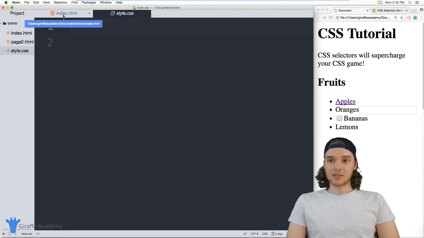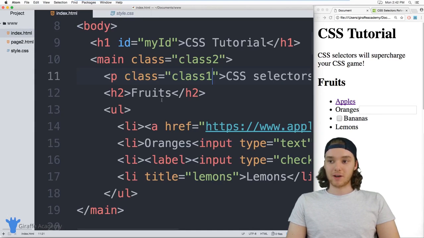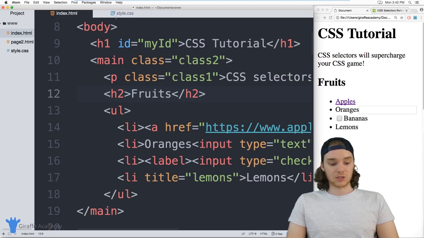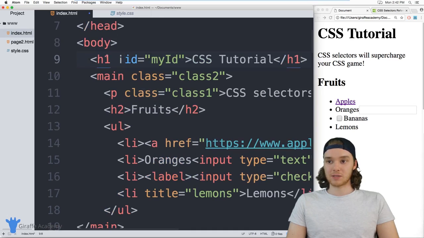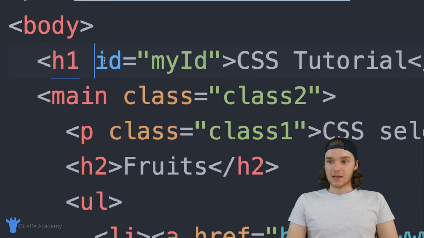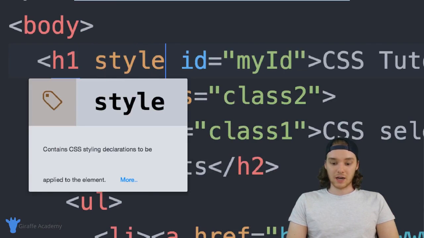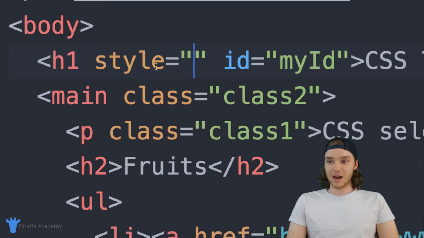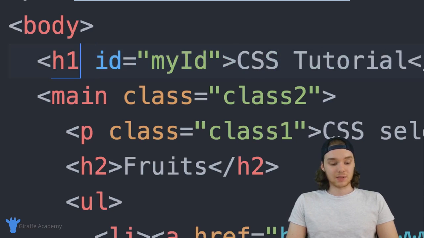Now, I'm over here at this index.html file, and generally, if you'd want to select an HTML element and style it, all you'd have to do is just come down to the element. So, for example, this H1. And I can basically just say style is equal to, and then inside of here, I can put whatever style I want, right? I can define whatever CSS styling I want inside of this H1 element. So I can just directly select that element and give it some styling.